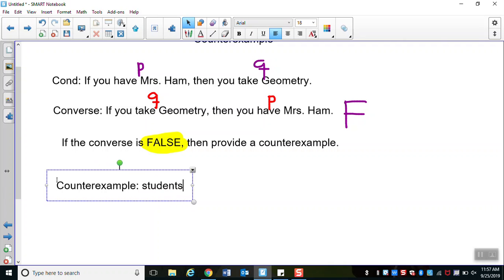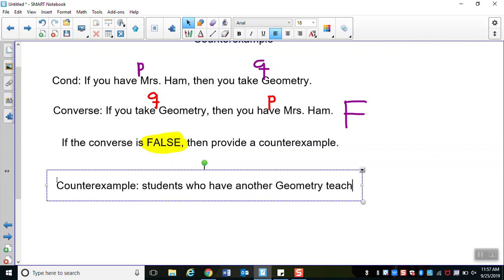You could say students who have another geometry teacher. So if you know another geometry teacher, you could provide their name. If you have a friend who has geometry and they have a different teacher, you could put their name. You could say Mike has Miss Fry, or Sarah has Mr. Noga. So if you know names, you can put them. If not, you can just say students who have another geometry teacher.